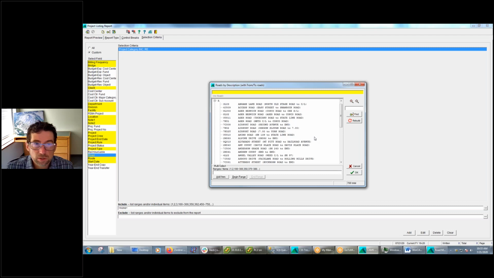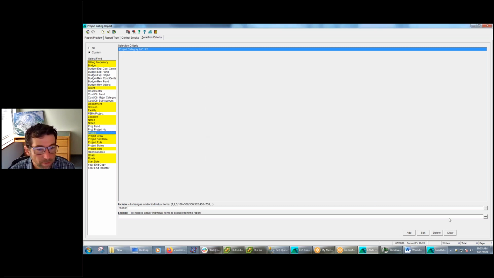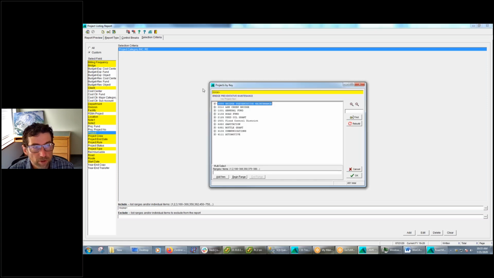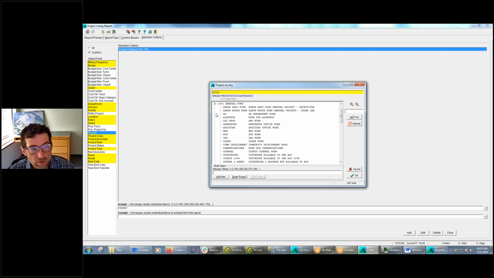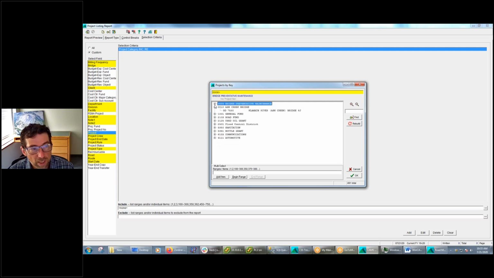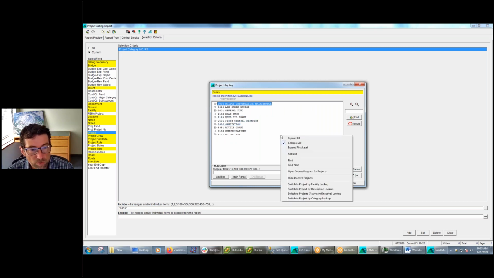Okay, so any lookup that has multiple options, and most of our major lookups have multiple options. So if I'm doing like a project lookup, I'm currently set to projects by key. Key means the project number. So it's in order by project number, and apparently this is broken down by fund because this particular client's projects are fund and then project number. But if I want to see if there's other ones, I right click and I've got projects by facility, projects by description, projects active and inactive, and projects by category, right?